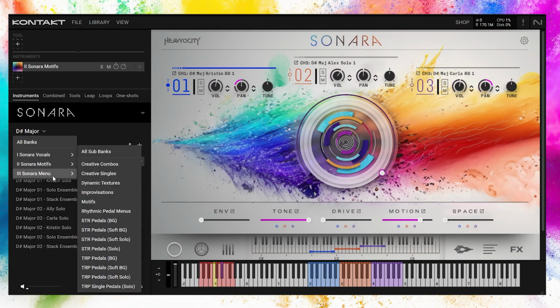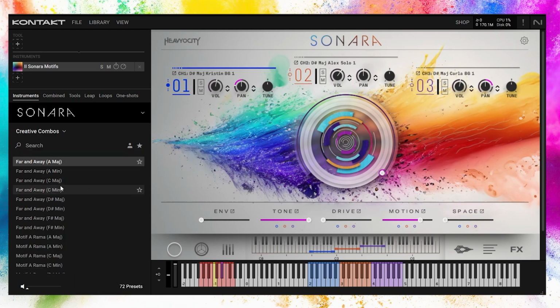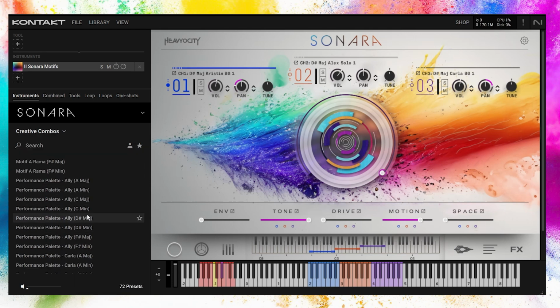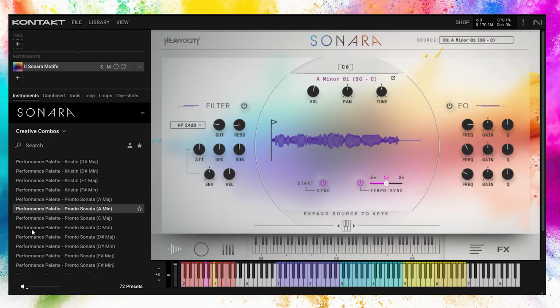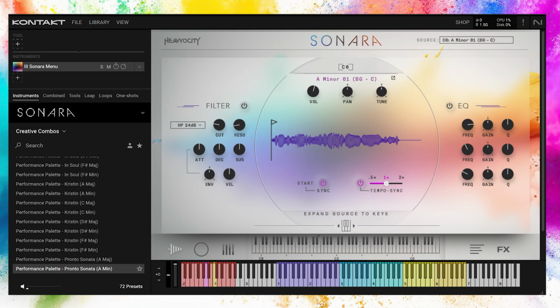Now, let's have a quick look at the menus. So the menus, there's lots going on here. The creative combos are just fantastic. So if I load up, let's just go for Pronto Sonata. Let's do a minor one. Now, this just makes composing really, really easy. We're in the key of A minor, and on my left hand, I'm just going to play an A. But all the notes are an A. So it's different vocal performances.